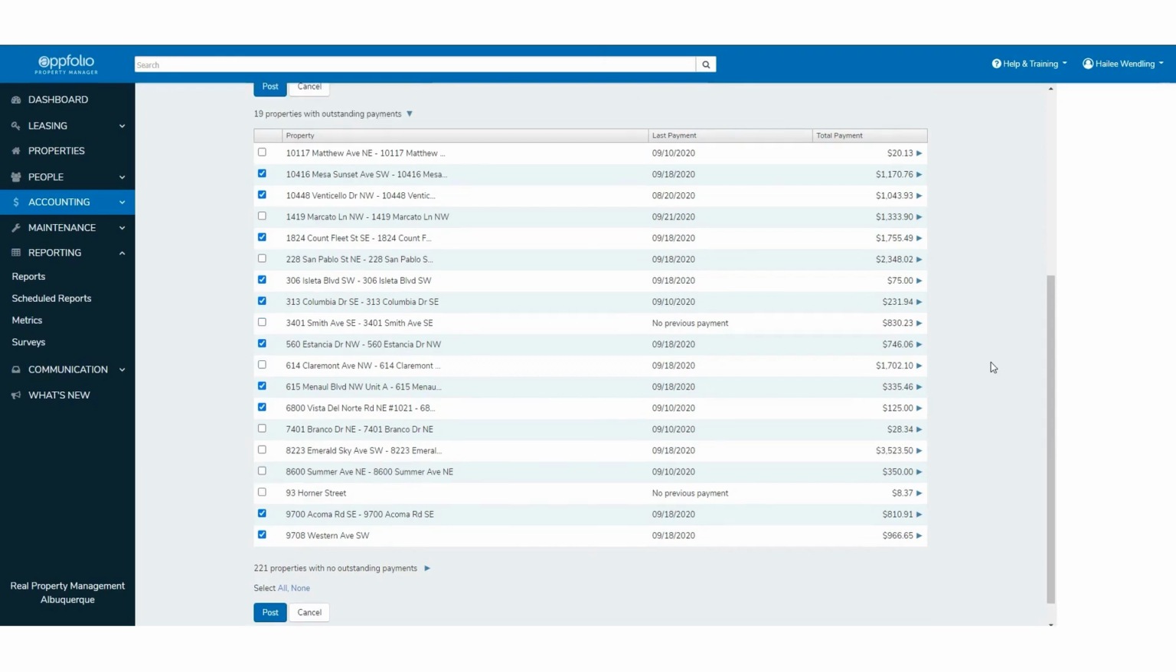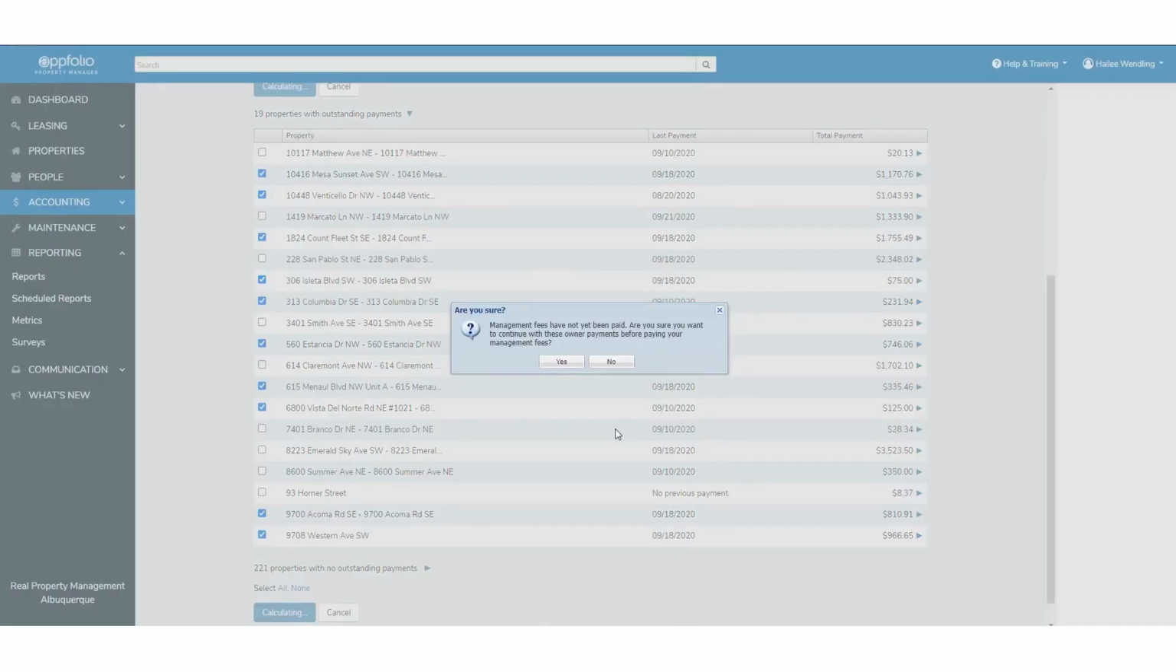Once you have completed your review of owner accounts, and you've unselected any property that should not be receiving a payment for whatever reason, you want to continue by printing this as it is so that you have a record of who you have chosen to pay and not to pay, and then you'll just select post.